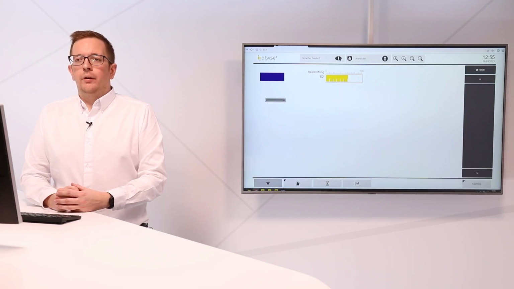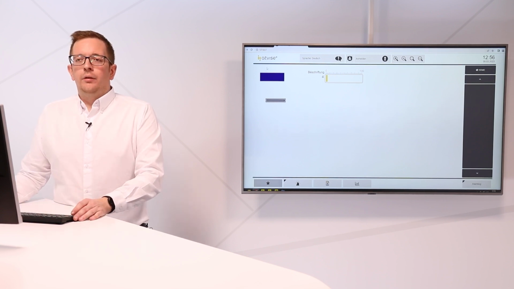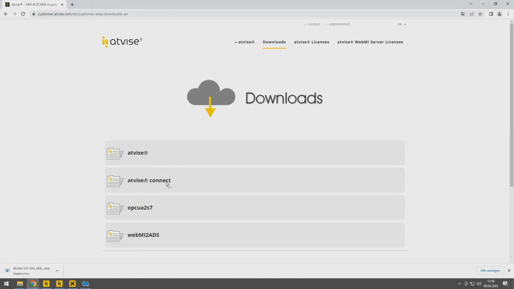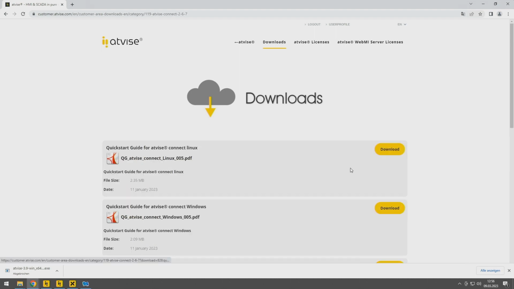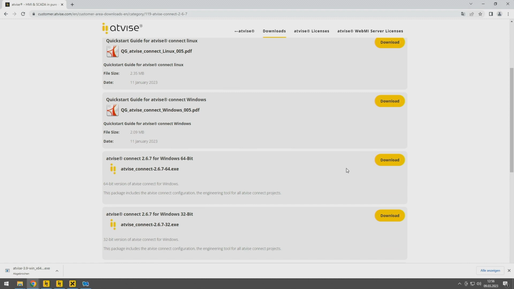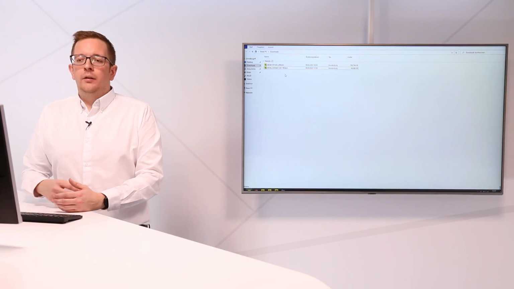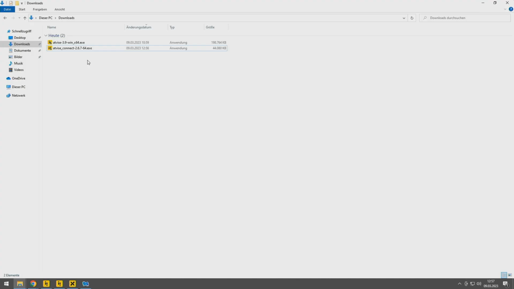If you would like to use other communication protocols than OPC UA, for example, Modbus TCP or MQTT, you can use our multi-protocol server, Atvise Connect. Therefore, we can switch to our web page and download the latest installer of Atvise Connect. Again, we can choose the corresponding installer for our operating system and download it. Once the download has been completed, you can start the installer and go through the installation steps.